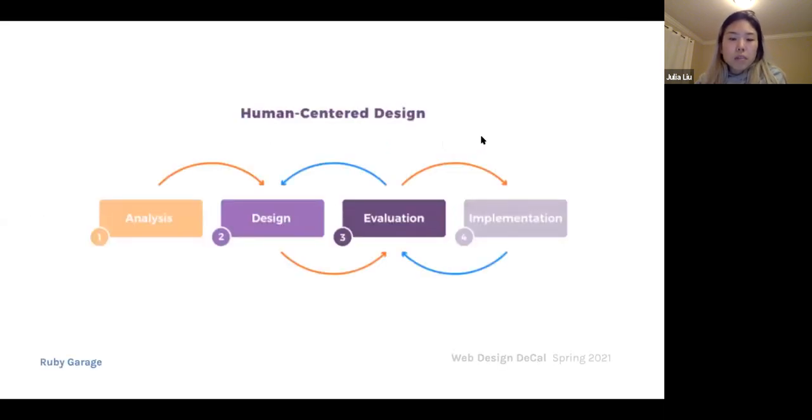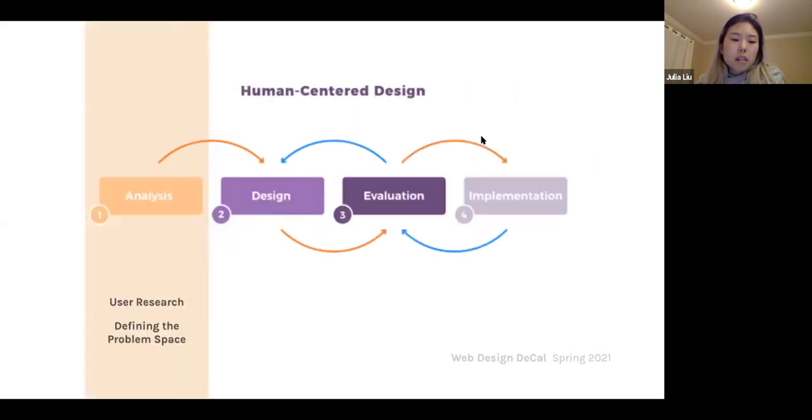So the human-centered design process generally follows some format of going from analysis to design to evaluation to implementation. So analysis usually involves user research and defining the problem space. First you want to validate that your problem is an actual problem. And then you want to do user research. So you want to really understand what your users' needs are, how they interact with whatever you're designing for. In this case, if you're designing a website, you want to understand how users interact with websites.